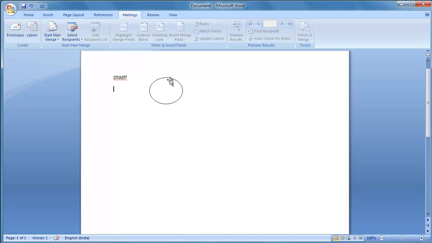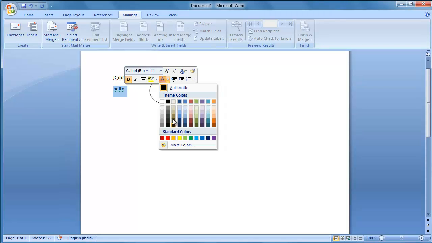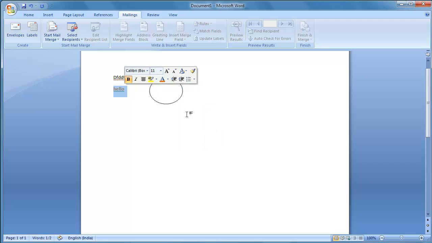We can also get some more toolbars. For example, I am typing some text here. Now select the text. As soon as you select the text, we get one toolbar. This toolbar used to format the text is called mini toolbar. Suppose I want to highlight this text, I click on bold here. If you want to change the color of this text, select the color.